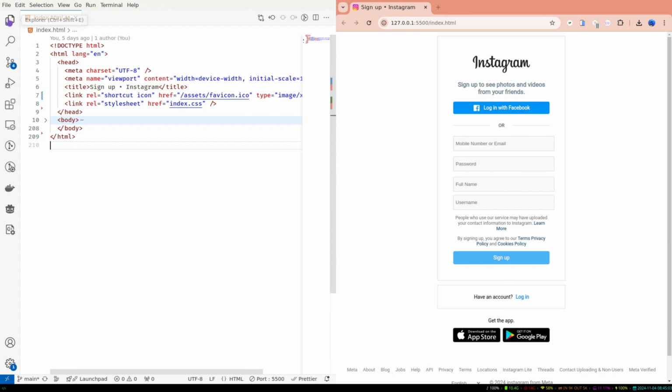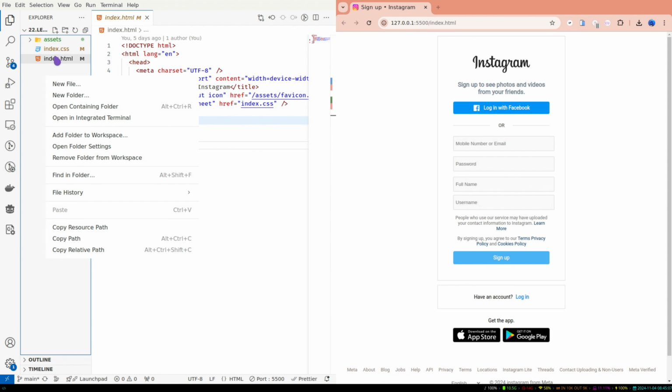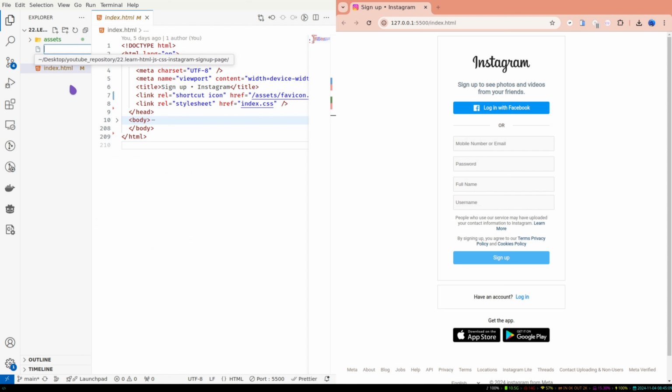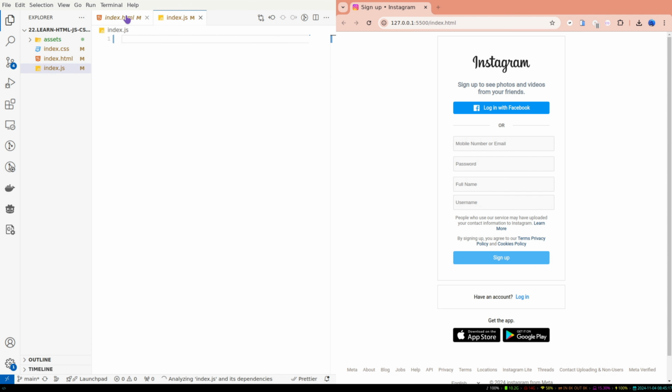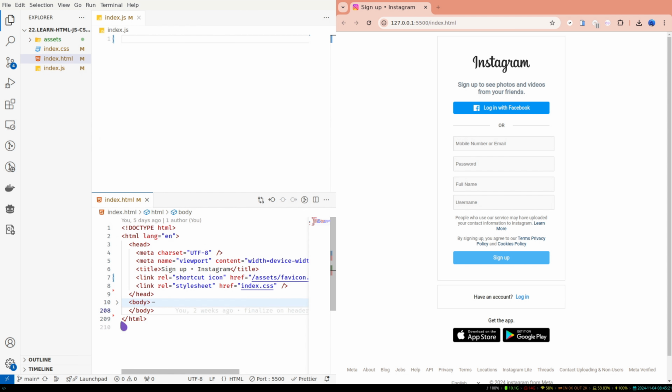So we begin by adding our first JavaScript file, and all we need to do is to simply right click here and then we create a new file, and the file will be called index.js. So once you have created this file, let me drag this down here at the bottom. You need to introduce it into your HTML file the same way we introduced our style sheet.